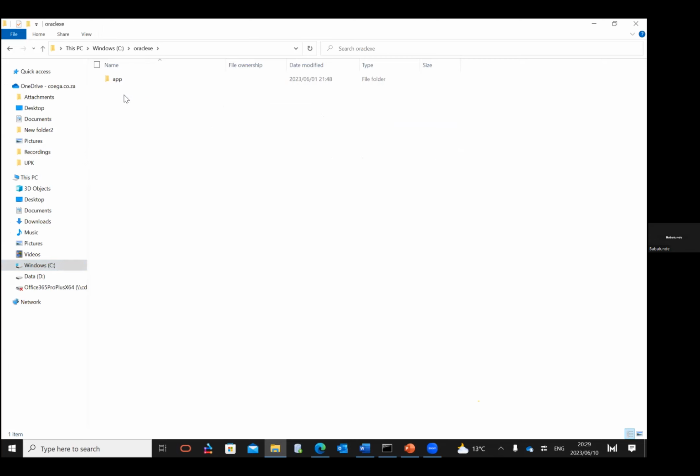You go into this folder, and you're going to see app. You click on app, you see a folder called Oracle. You click on Oracle, then you see the list: admin, diagnostic, fast recovery area, oradata. This is where all the data files are. Then you go to the product folder, and you see 11.2.0. Then you click on it, and it takes you to server.